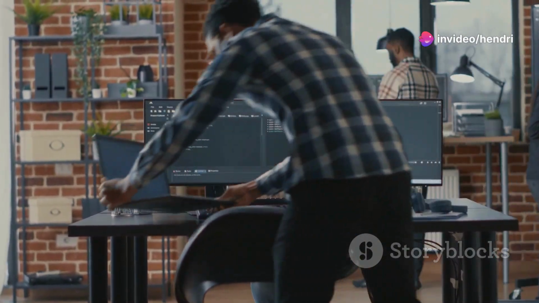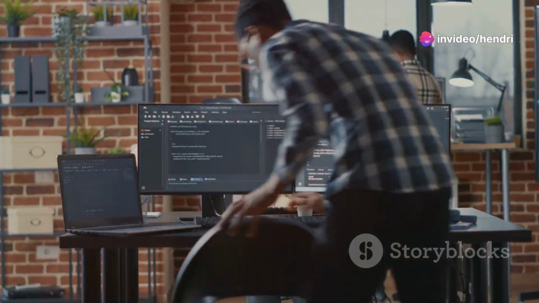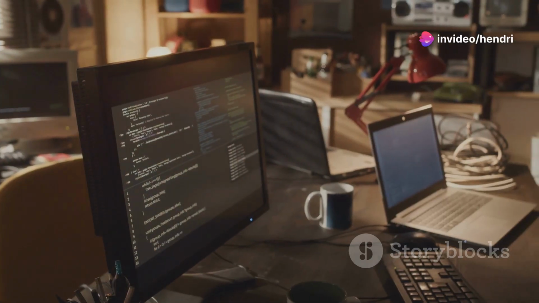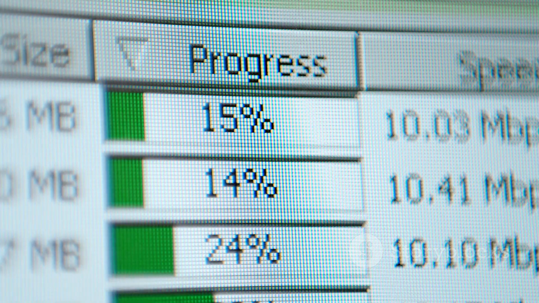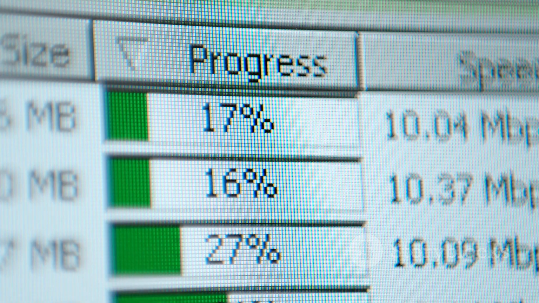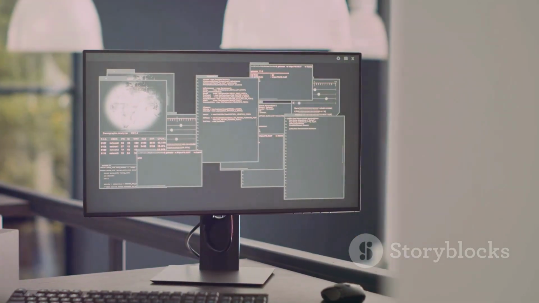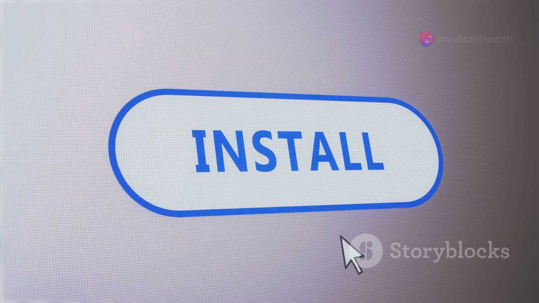Before we start coding, we need a place to write and run our Java code. Think of it as setting up your workshop. First, you'll need to install the Java Development Kit, JDK. It's like the engine that powers Java. You can download it for free from the official Oracle website.